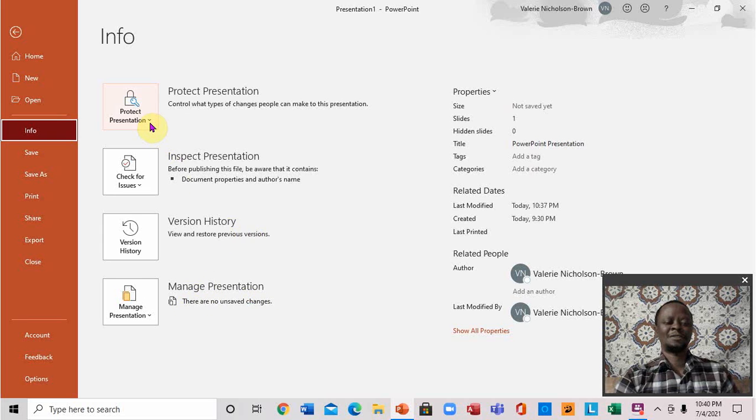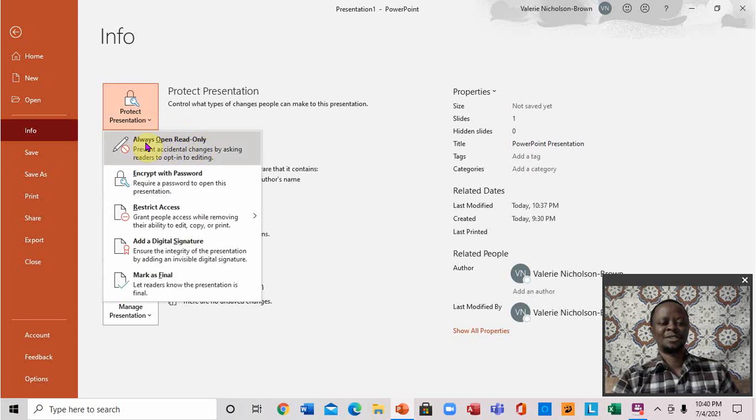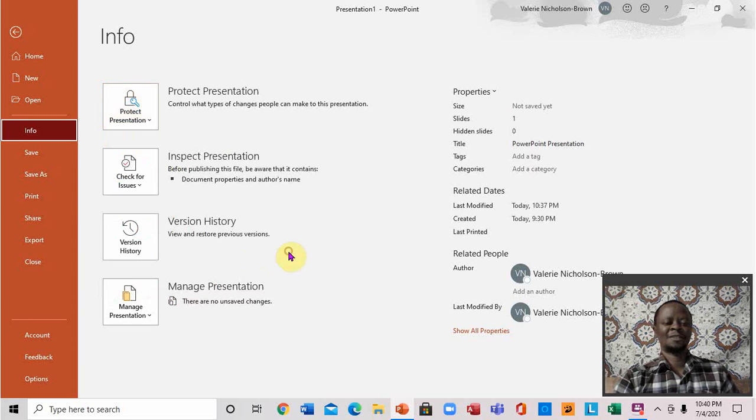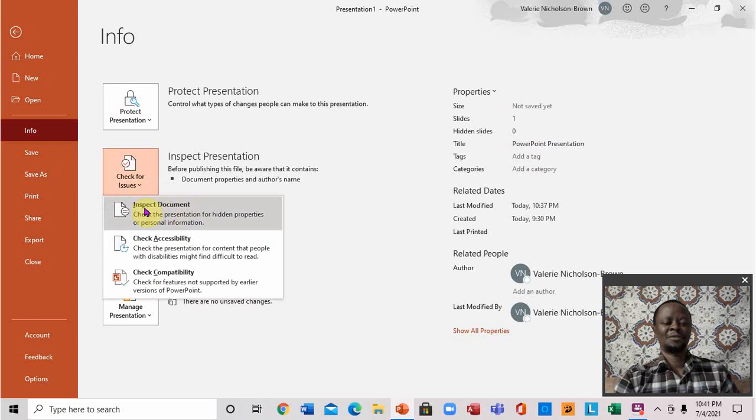So if you come right here and click, you notice Always Open Read-Only, and here Encrypt with Password, so you can put a password so that nobody can access it. Restrict Access you can do from right here, you can add a digital signature, and you can mark it as final.